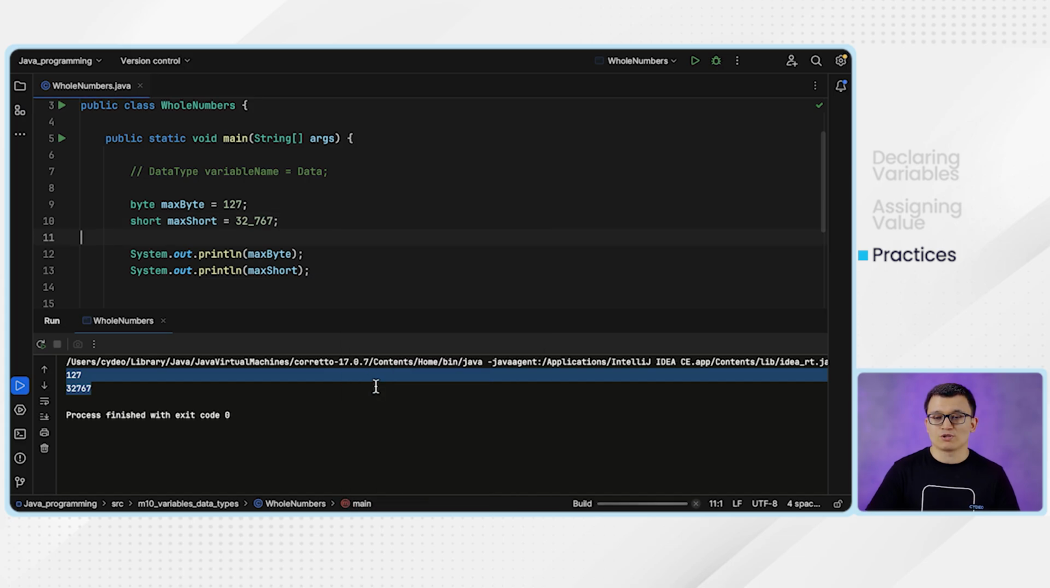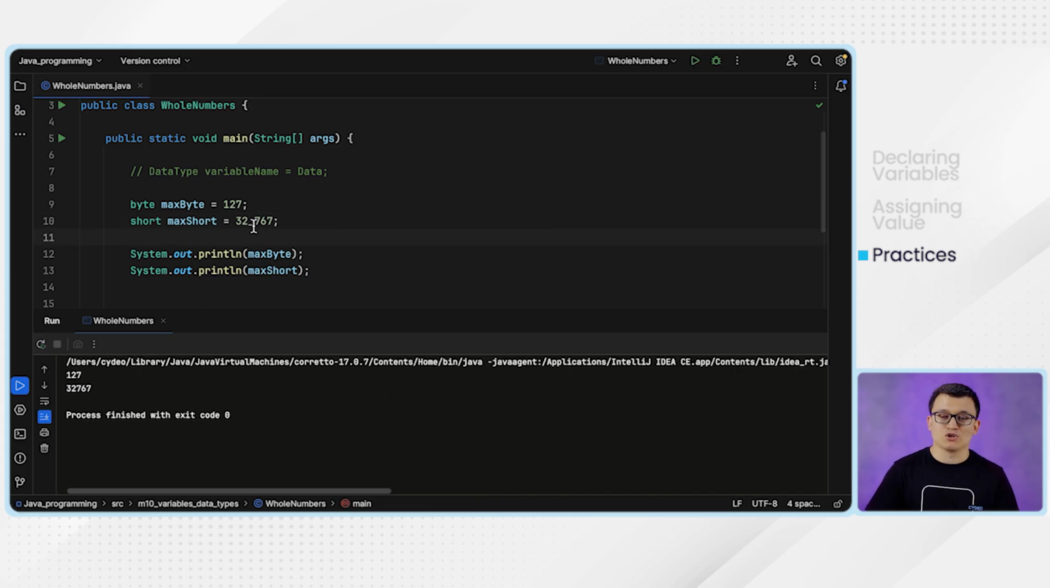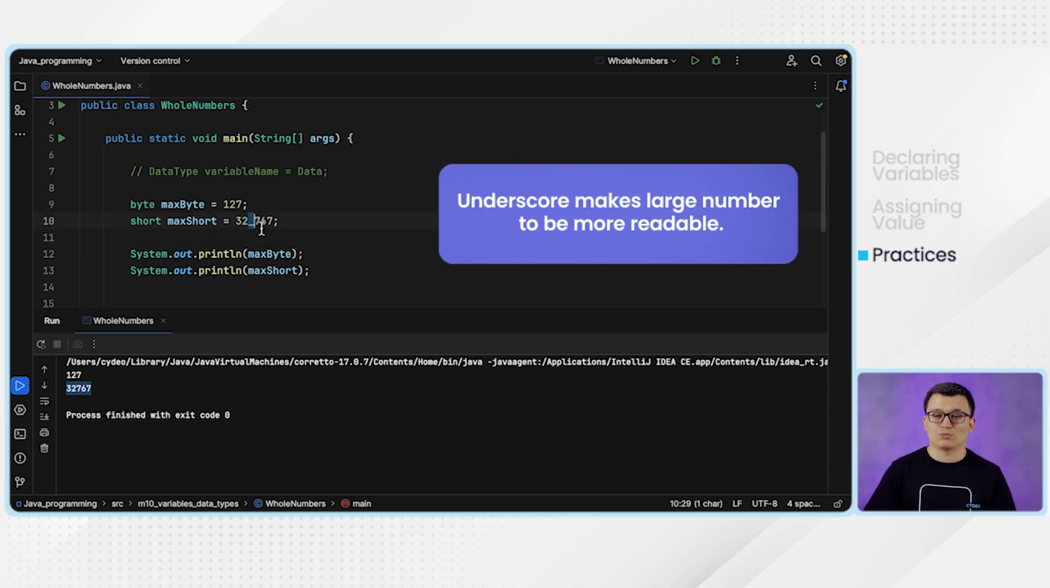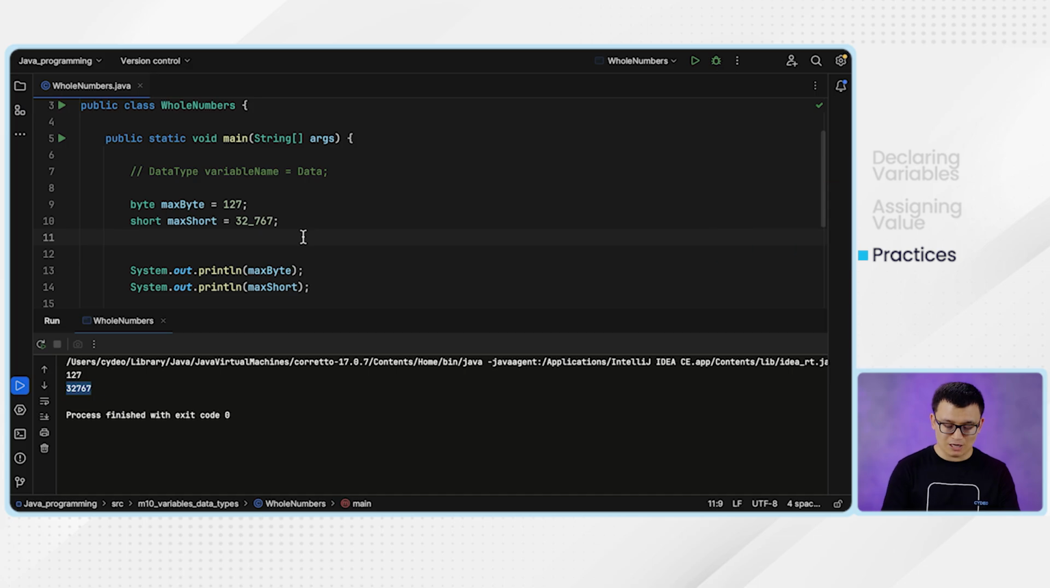So if I run this program now, you see the underscore is not printed. It's still printing me 32,767. The whole purpose of this underscore that we gave between those numbers is just to make the large number more readable. So here's the maximum value of short. And next we can declare the next variable int and store the maximum value of integer into this variable int. Okay, let me name this variable max int.